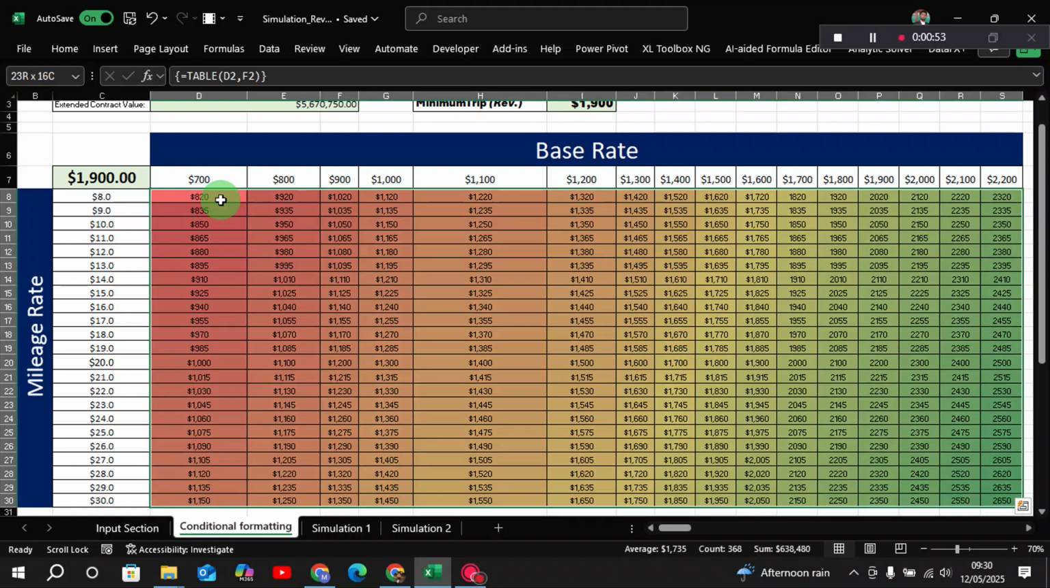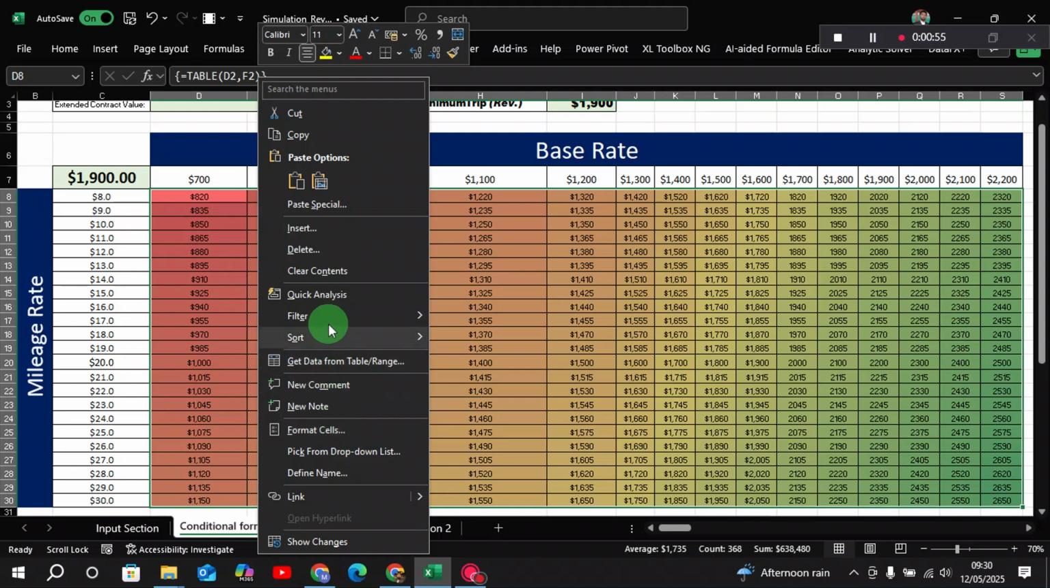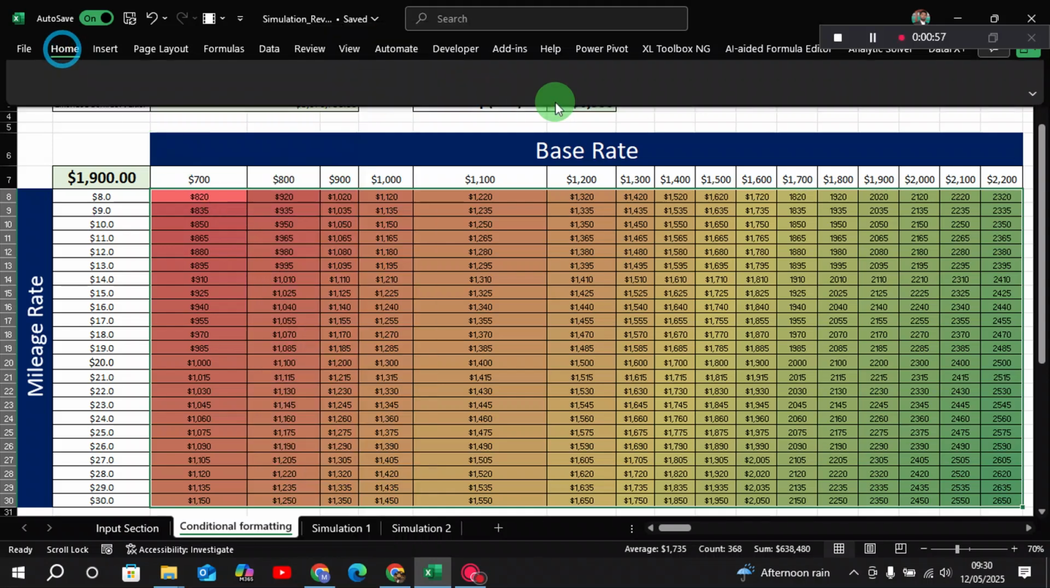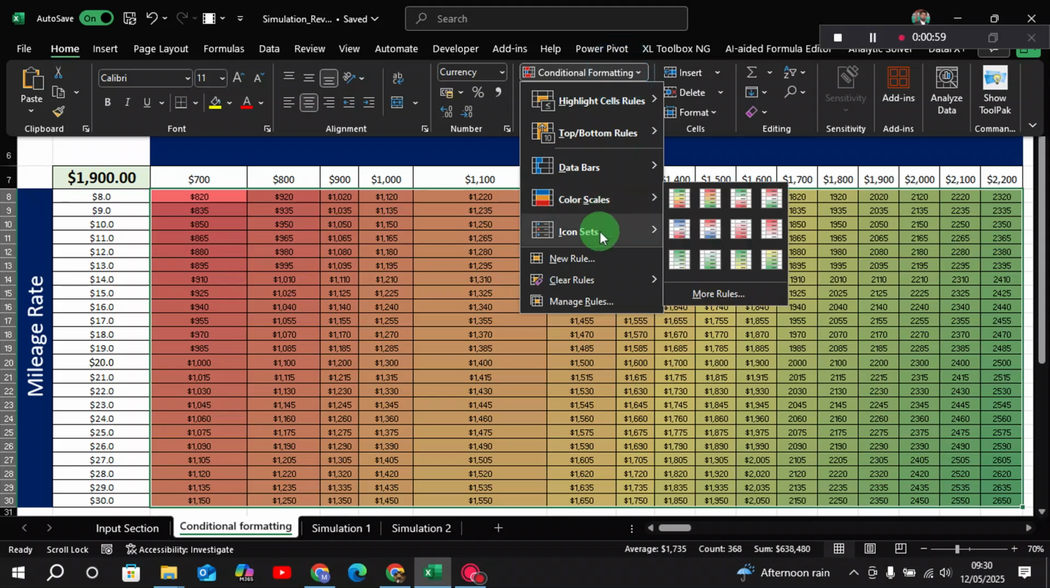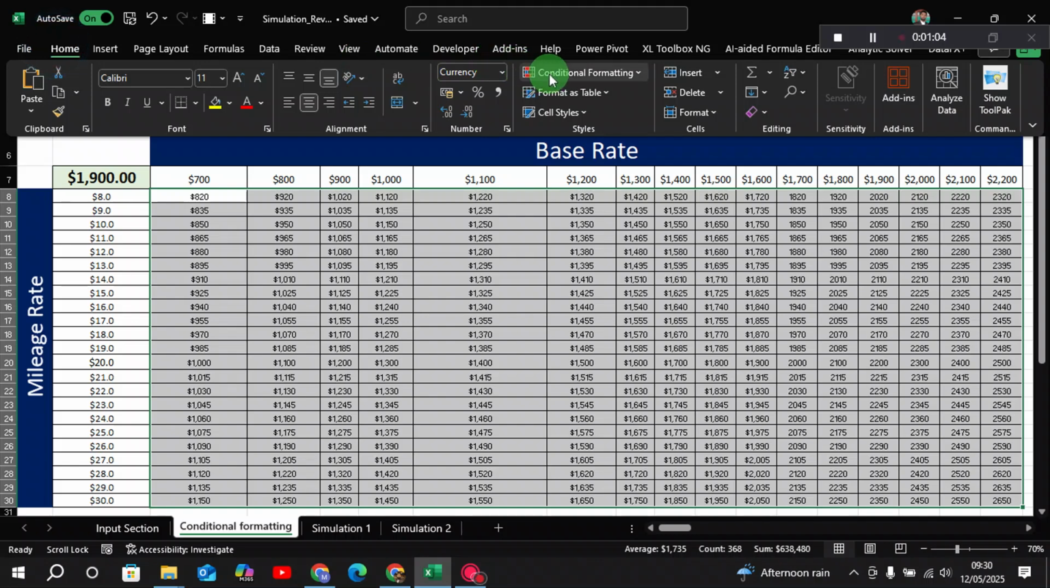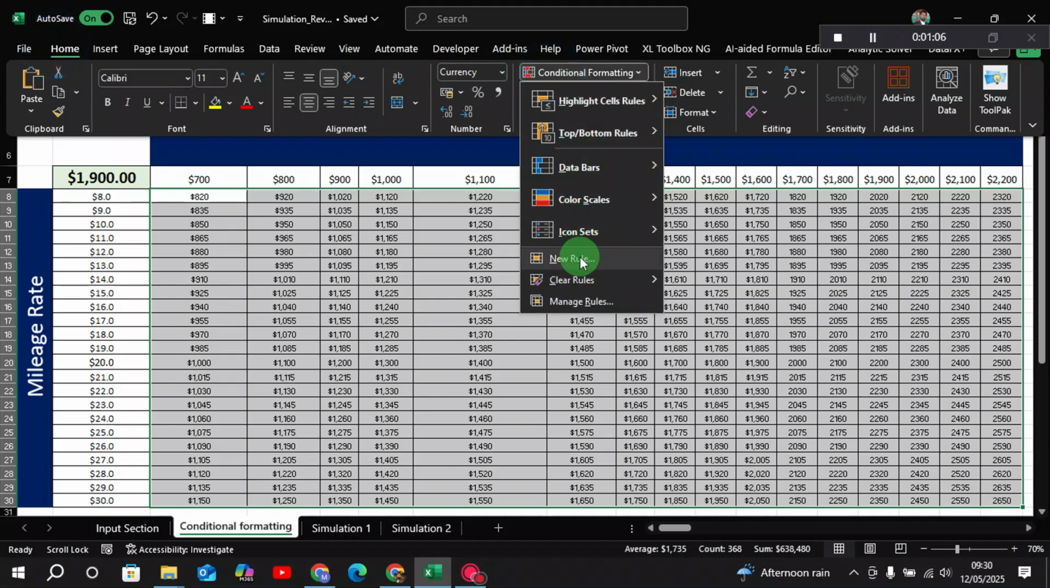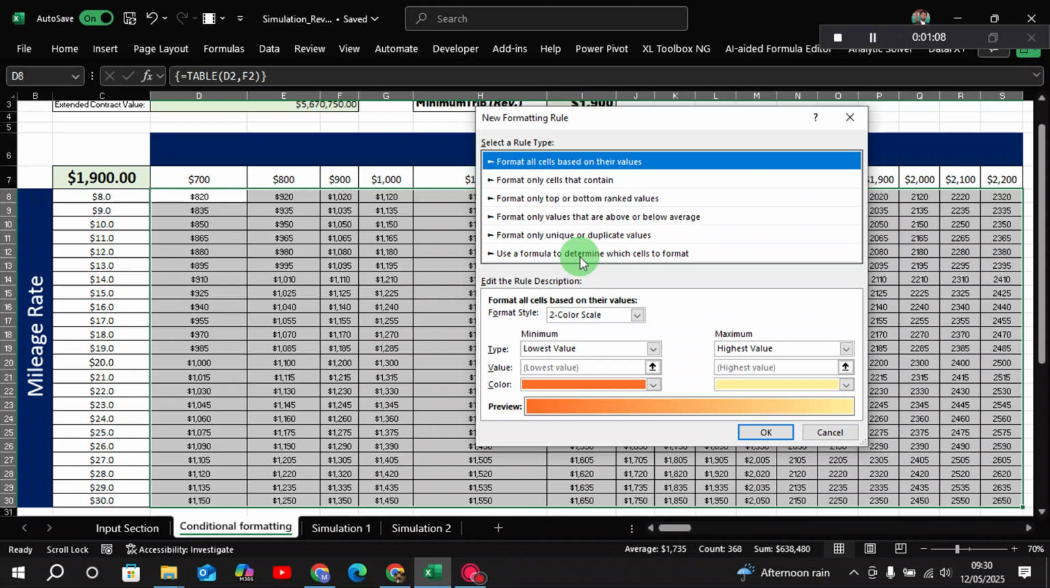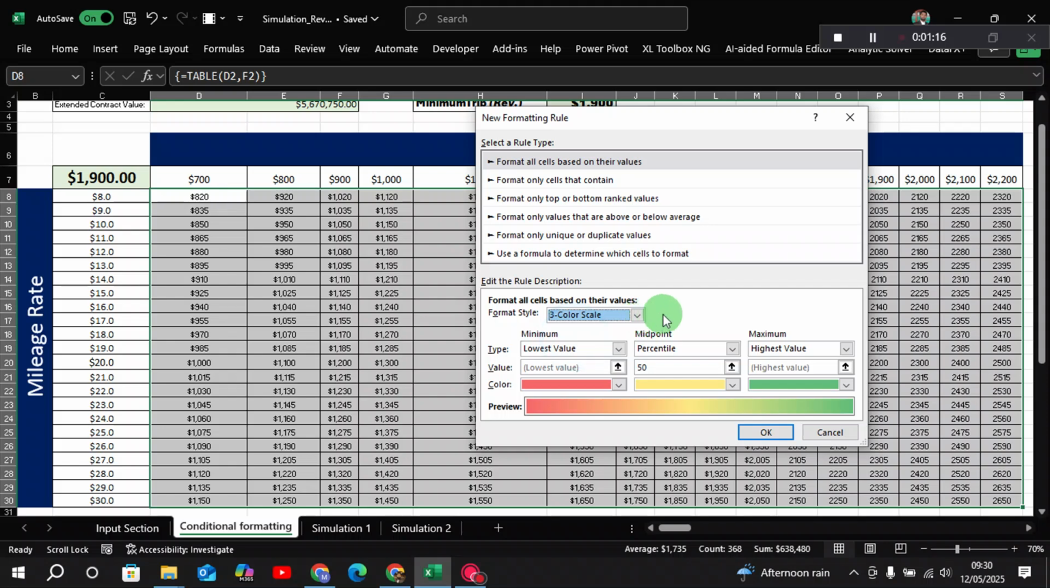So I need to set my own rules here, and first let me clear this rule, and go to the Home tab and Conditional Formatting again and select New Rules. From New Rules, you will see Format Style. Here is a 2 color scale style, but I want 3 color scale style, and you can see there is minimum, midpoint and maximum as well.